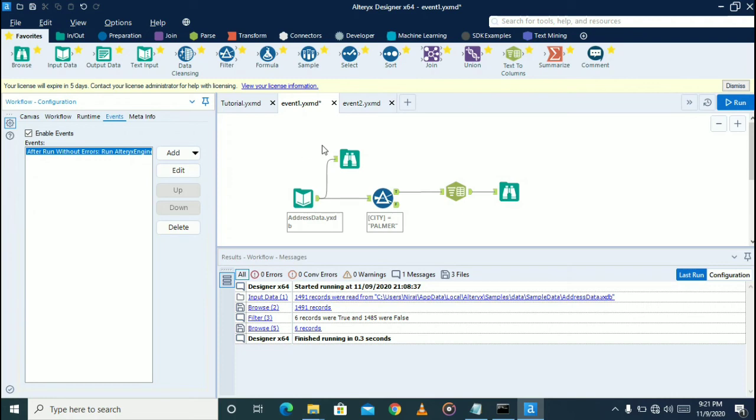If I want to run four or five workflows, in that case also we can add more events. There is another example too, where in the next video I am going to tell you how to use that event to run this workflow.